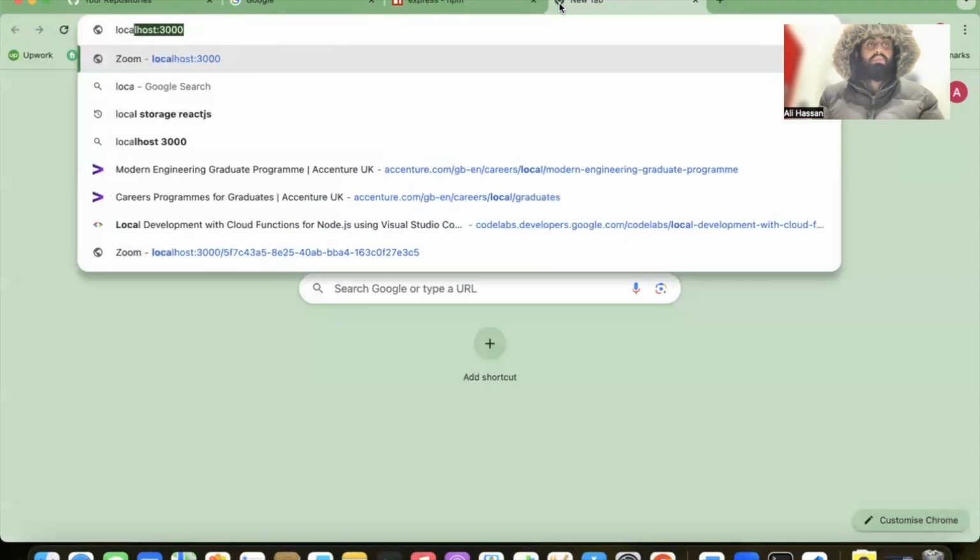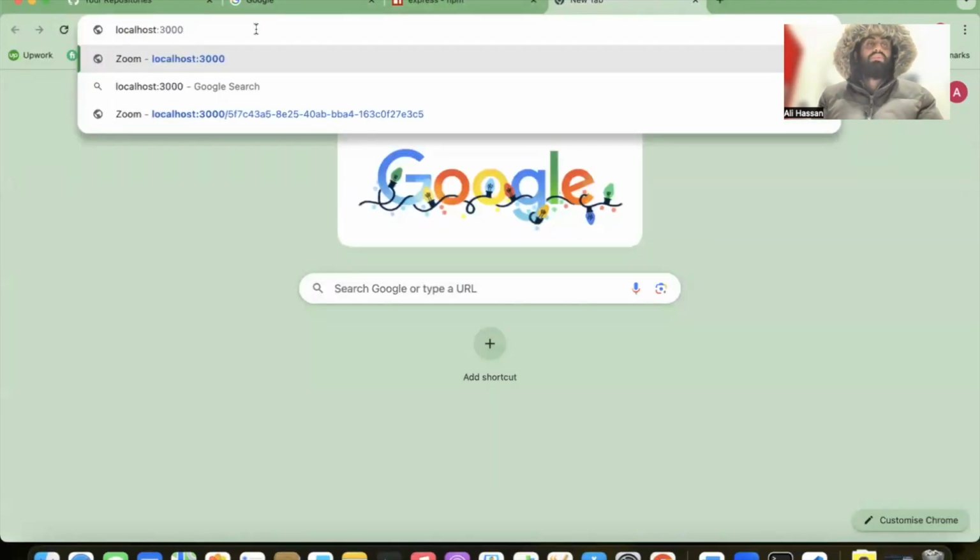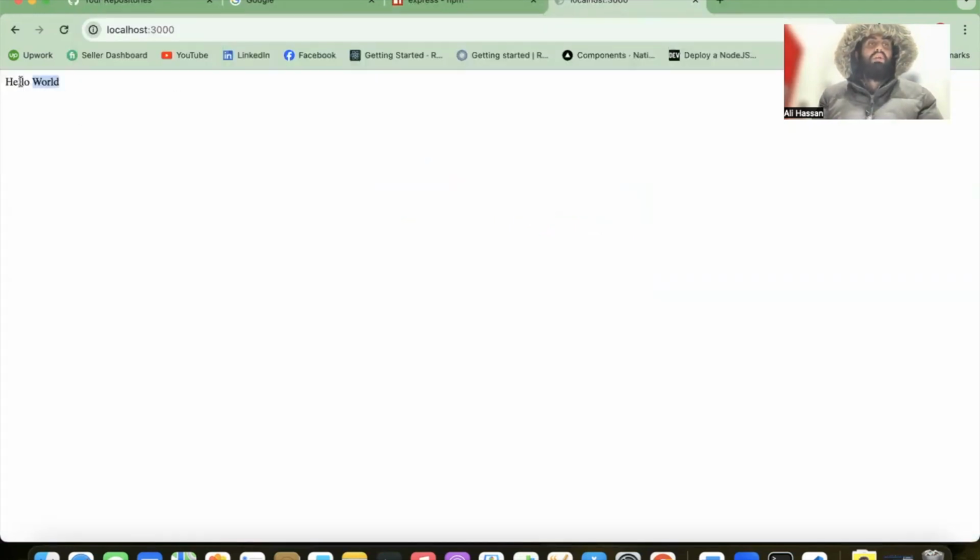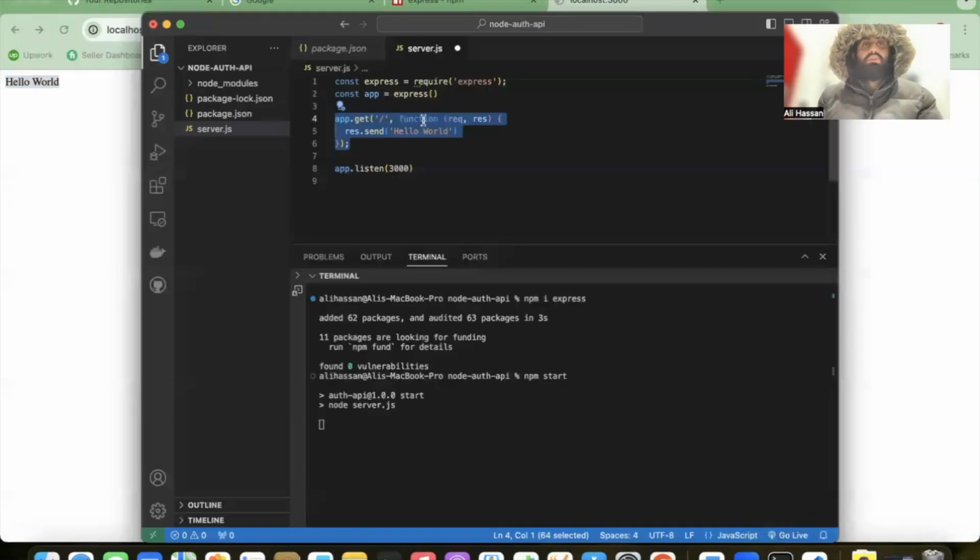The way to call this API on Google Chrome is localhost, because our server is running on port 3000: localhost:3000, and then slash, and it will show hello world. You see in this API on line number 5, the response of this API is hello world, and it's sending the response hello world back from server to client.